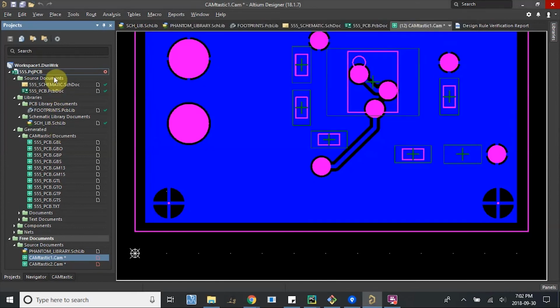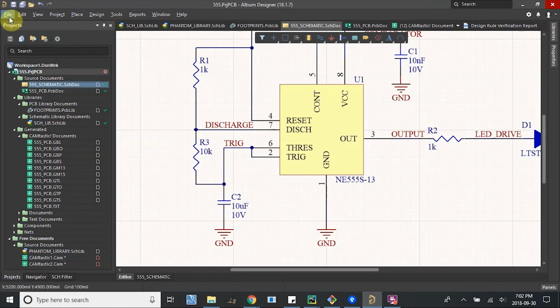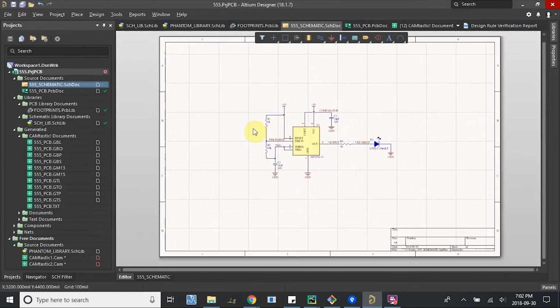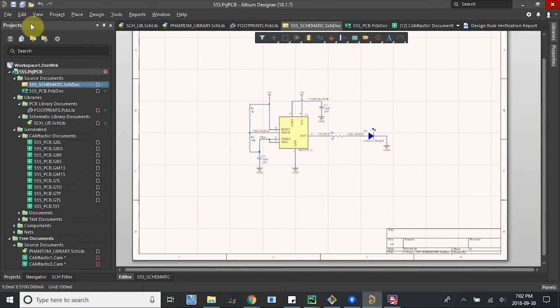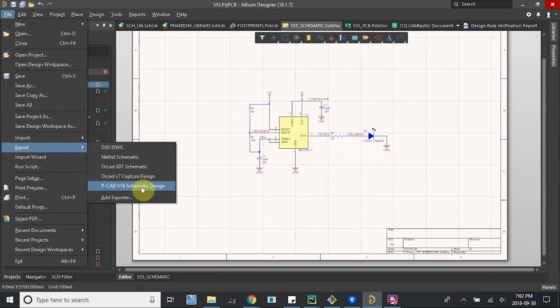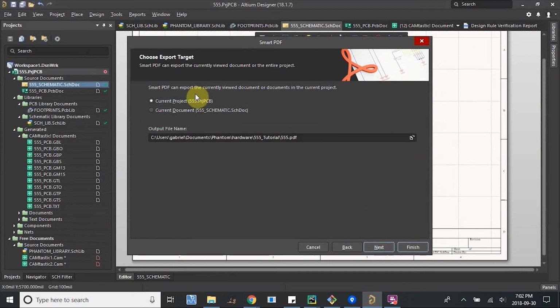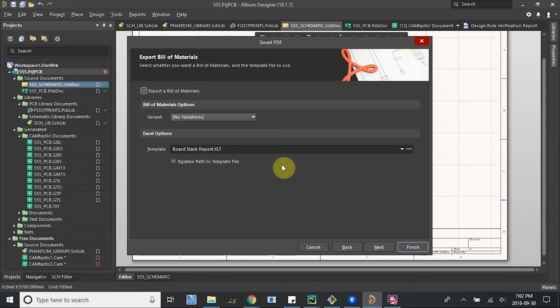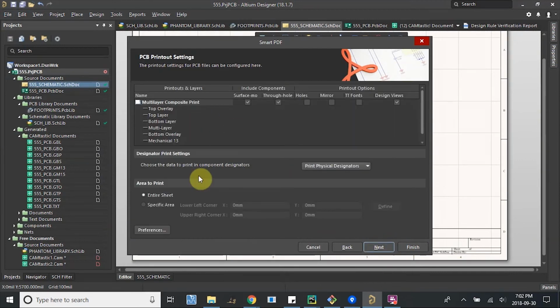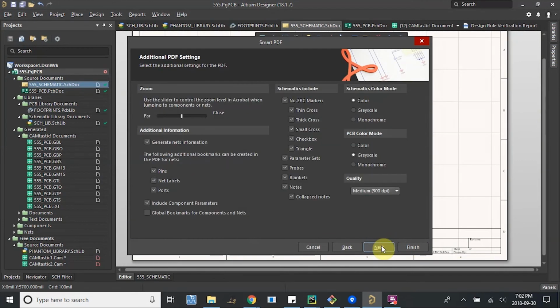One final thing, just for completion's sake, we usually like to also have a PDF version of our schematic. So you can do this File, Export, Smart PDF. Next, current project. I usually like to do the schematic and the PCB in one. And bill of materials is also a good idea to export just so you have it. That looks good. All standard. Color for schematics as well.